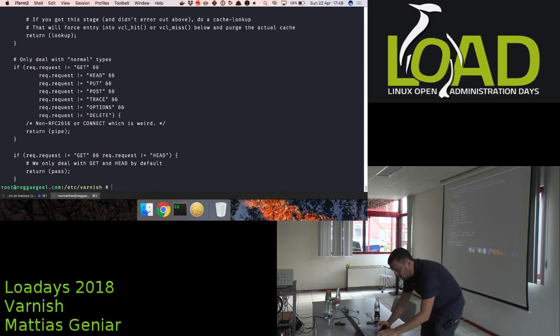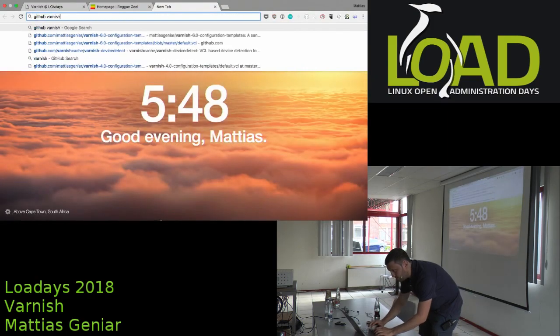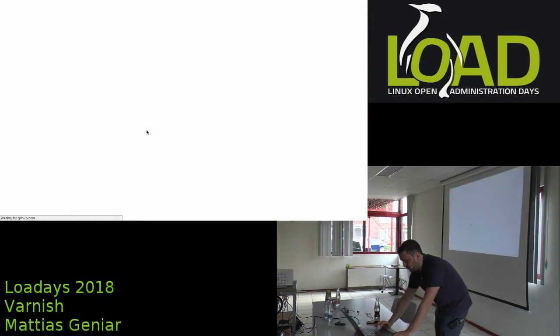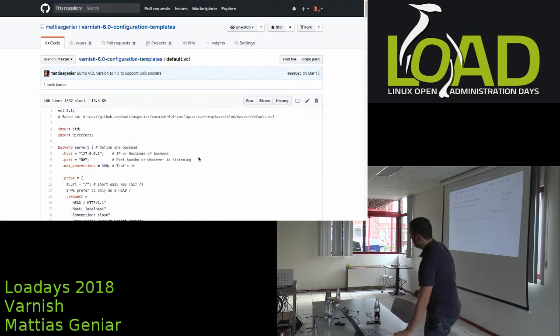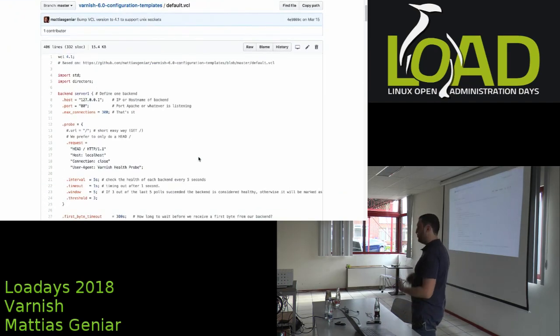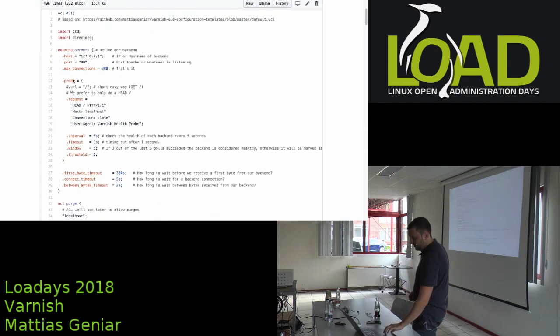A lot of this logic is available on my GitHub pages, which gives you copy-pastable versions that you can just get started with. Because by default, an apt install of Varnish gives you a bit of VCL logic, but not a lot. And instead of reinventing the wheel every time, here are some examples for backend definitions with probes.